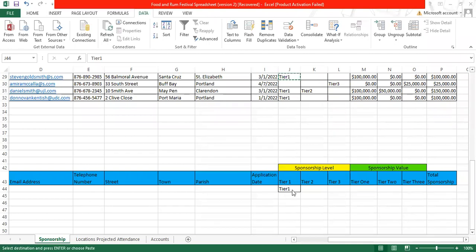Now that we have pasted, the tier one is going to be that criteria that will pull out the specific tier one sponsors, or sponsors who have a tier one sponsorship. All right, so that's the first and the second step.